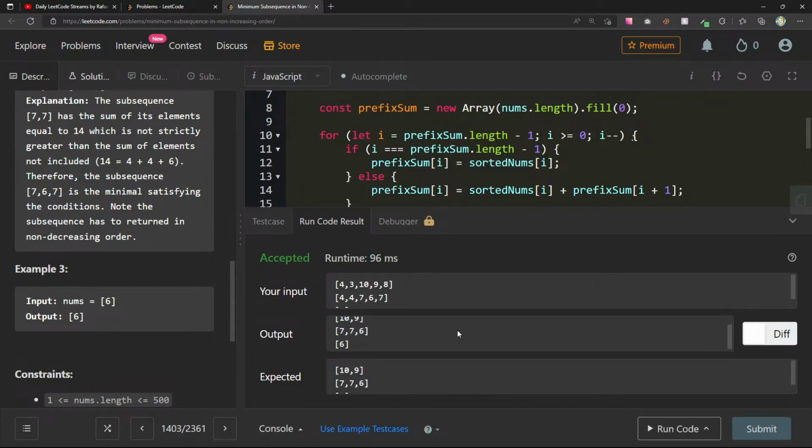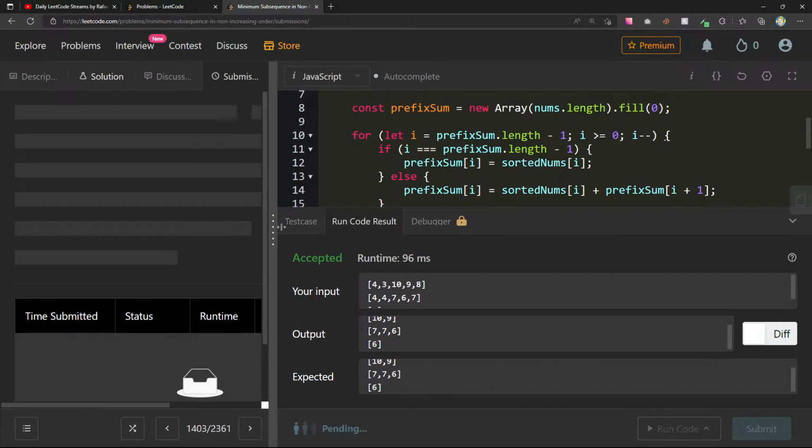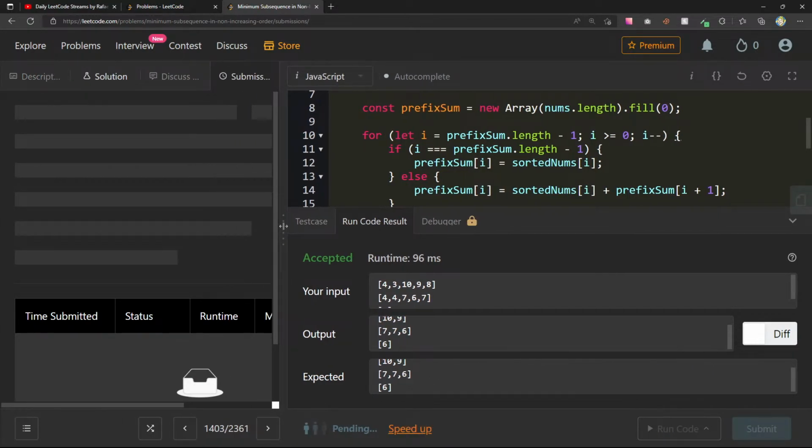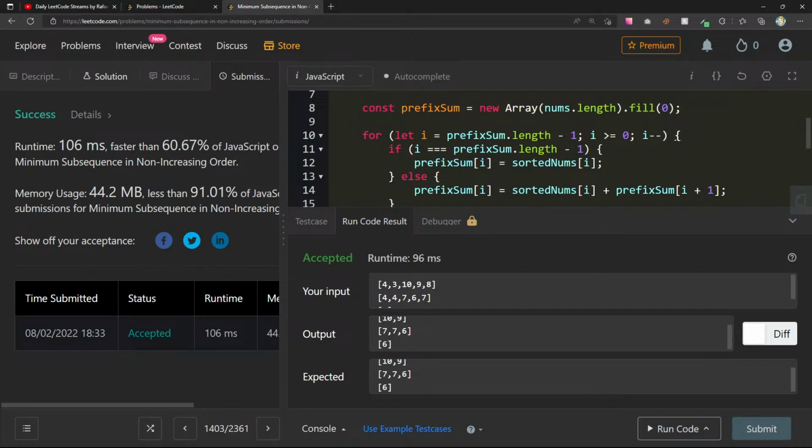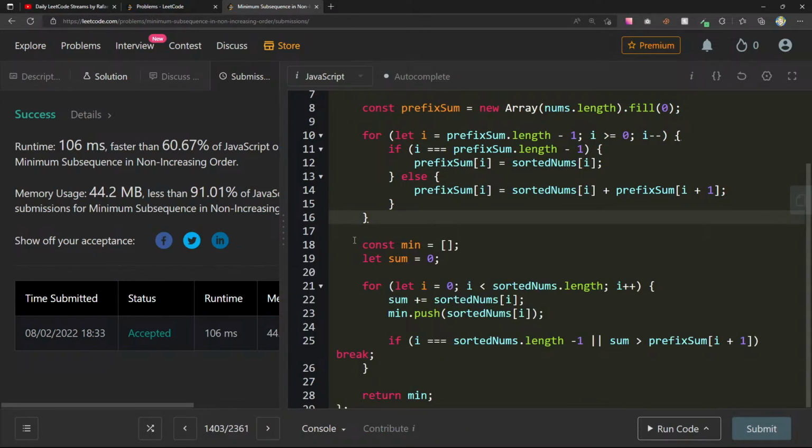So 10, 9, 7, 7, 6, and 6. Let's run this. Okay, 60.67. So this is cool because I noticed that I feel like I'm getting better at this just because I'm talking out loud. Hopefully for the people that are watching, they also feel the same way. I really hope you all do.